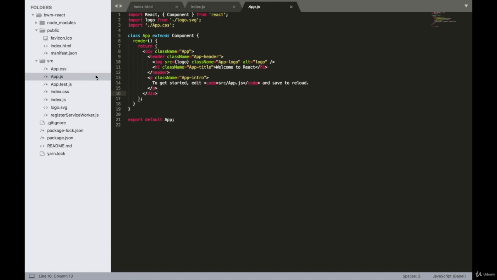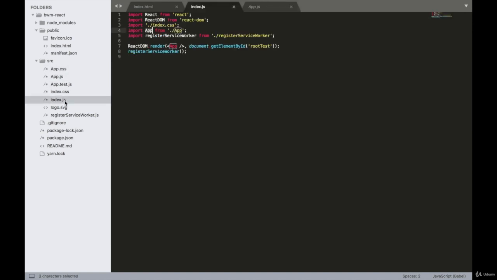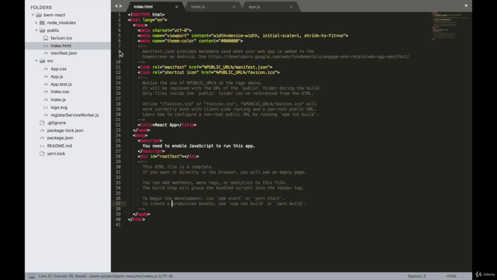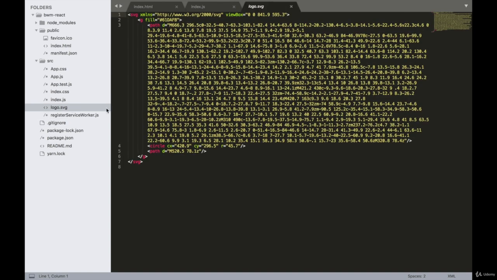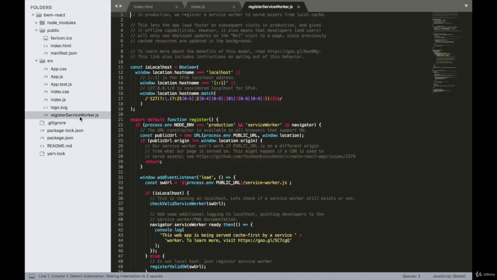Okay, so let's go back to the index.js file. Let's change it back to root like this, and back in index.html I will change it to root here. We can leave it like this. So this is the index.js file where the bootstrapping of our application begins. There is a logo file, which is just an image, and the register service worker. They don't interest us right now, so I can close it.